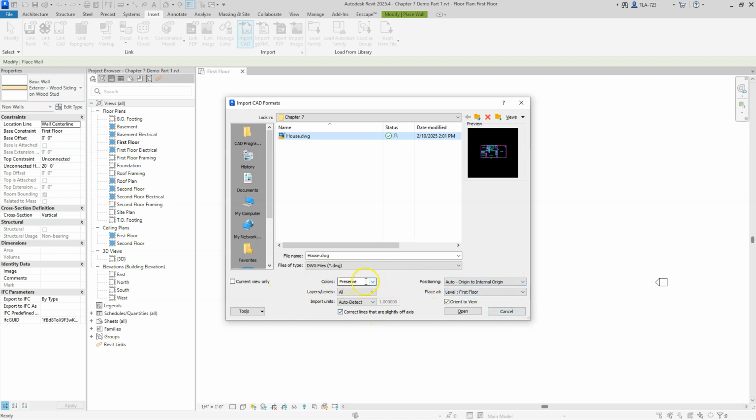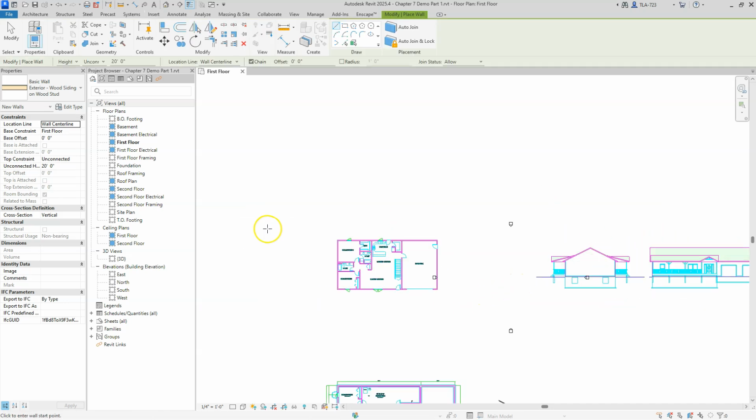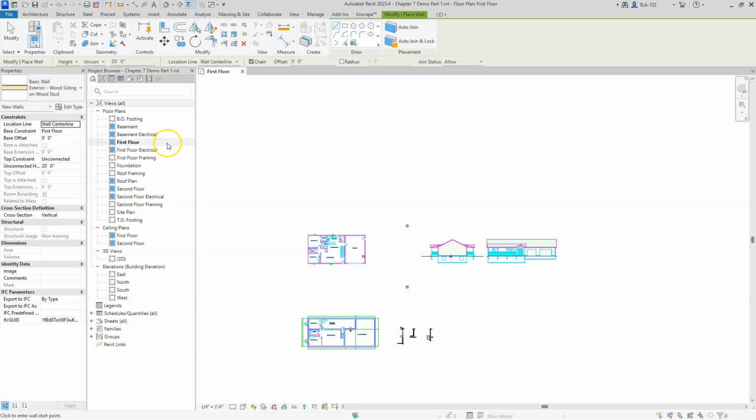The colors, we'll go ahead and let those be preserved. We'll let Revit do its magic of auto-detecting the import units so it comes in at the right size. And then over here, we want the positioning to be auto, origin to internal origin. So with it selected, we'll go ahead and click open. And it should bring that CAD file in and place it on level 1. So you will notice that this house that we're looking at here has a number of different views included in this CAD file.